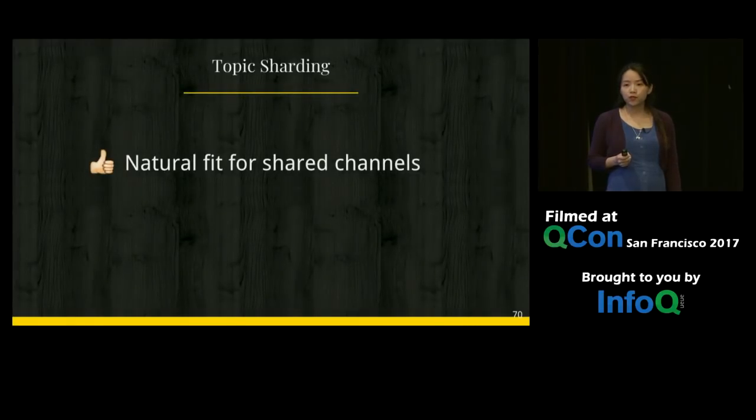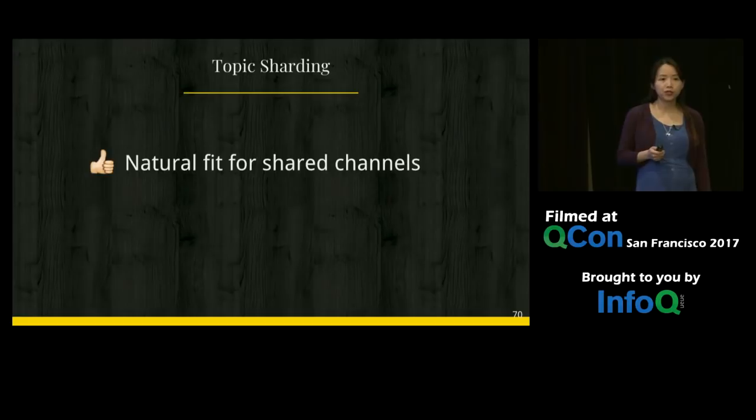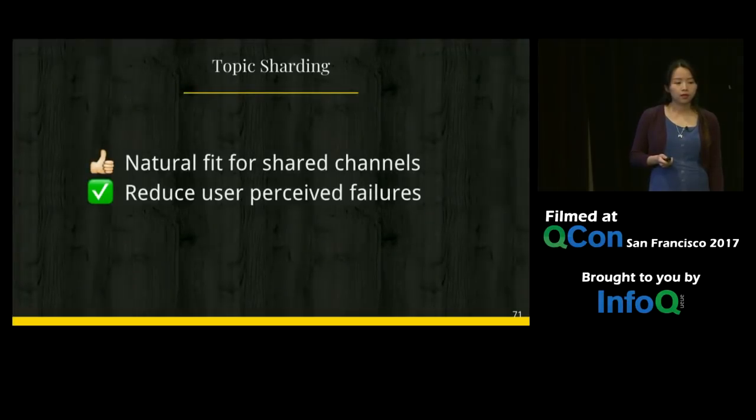Topic sharding is a natural fit for shared channels. The events from the shared channel are sent to the topic representing that channel and sent out to all channel members, regardless of which team the user is on. It reduced user-perceived failures. Now, when a server goes down, it means the list of topics is not available. Very likely, you can still connect to Slack, but you may not be able to access all your channels.